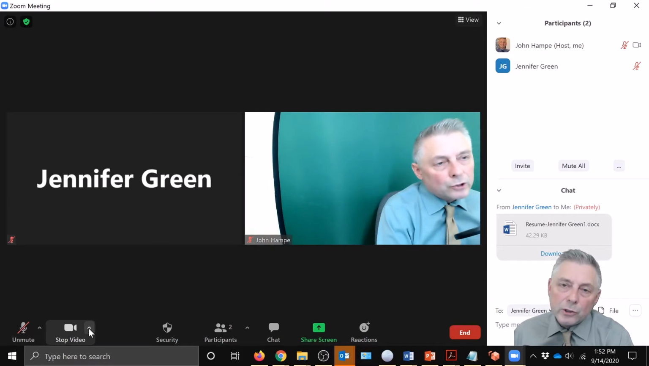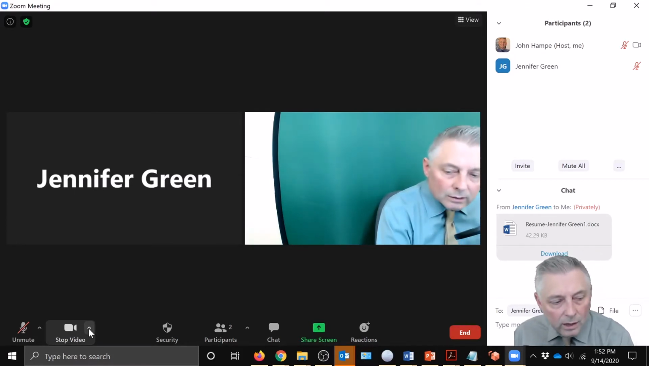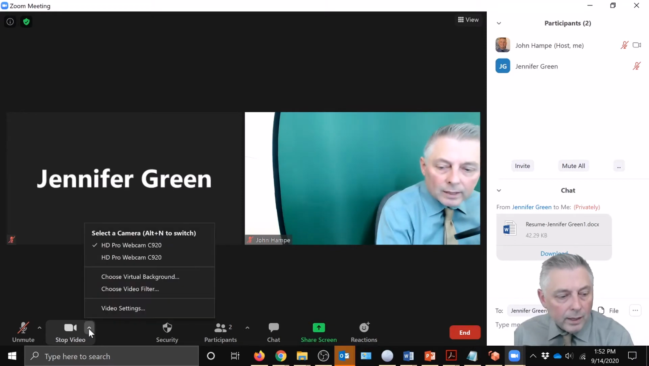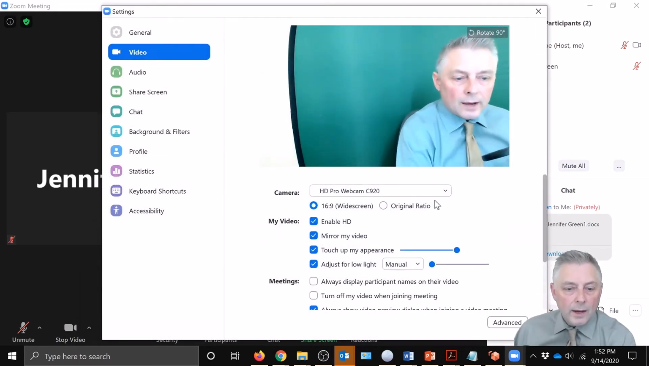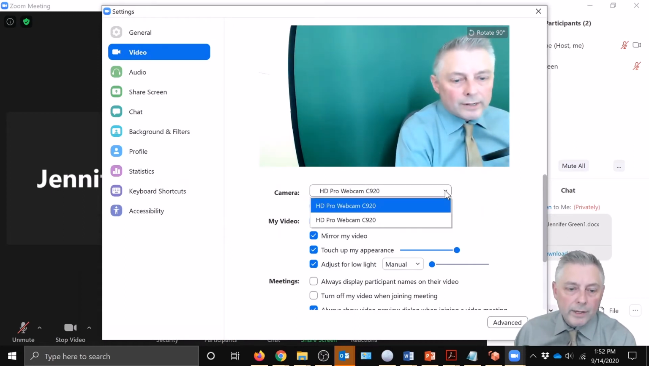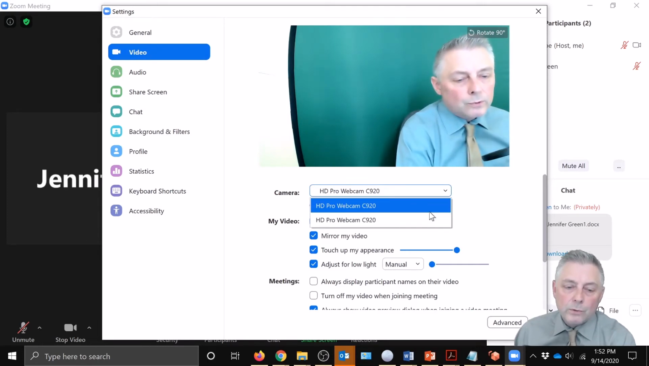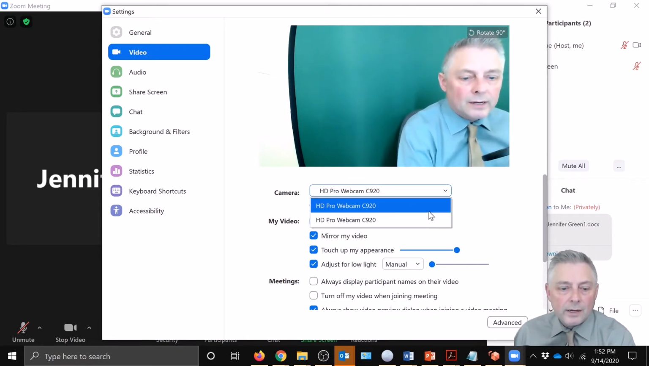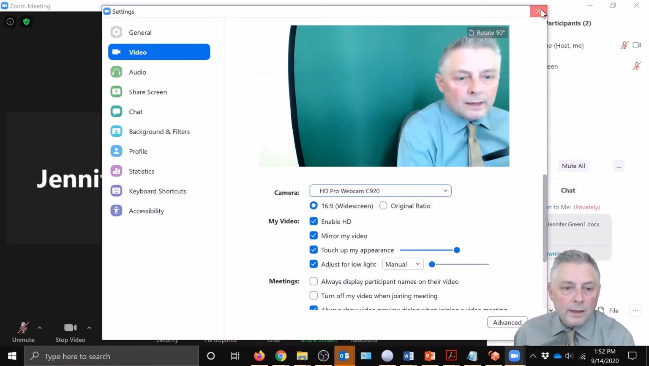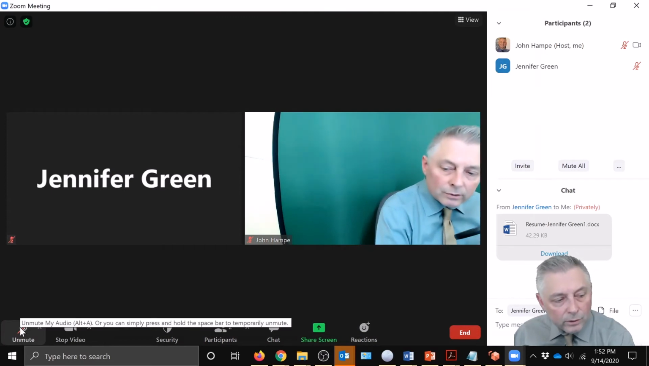And if you're not sure you have the right camera or you don't think it's configured right, you're just going to hit this little up arrow button down here and then go to video settings. Then you're going to see camera, and you can toggle this little arrow right here to choose the default camera that you're using for this session.